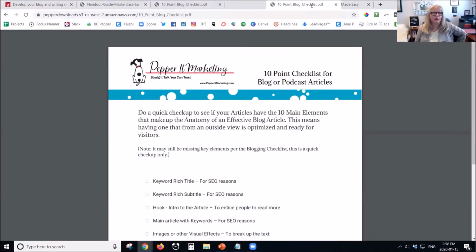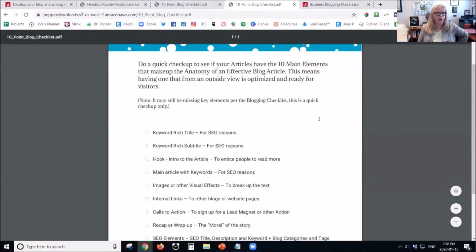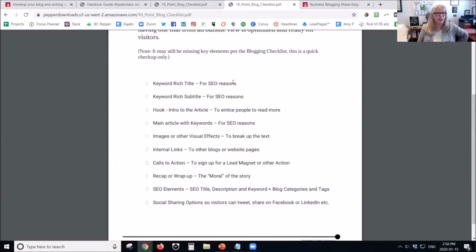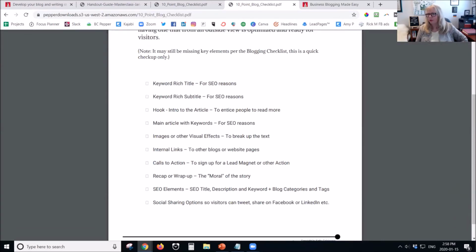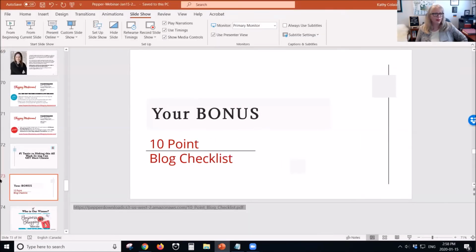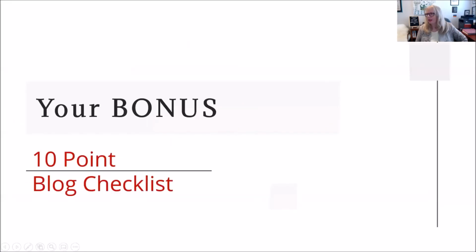What it is, I'm going to move my screen over here. It's just a quick check that helps you make sure that you've got everything in it that you can when you're looking at writing a blog or an article on your website. So it's just a quick checklist on this. It's not a full SEO blogging checklist, which I do have in the programs. Whether you're in the Blogging Mastermind or the Business Blogging Made Easy, you get access to all of that. But this one here is really just a big overview of what you want to make sure that you have in your articles as you're putting them out there. So that is your bonus checklist.